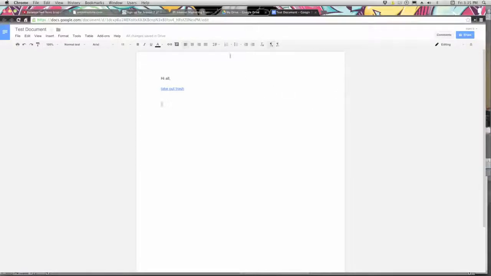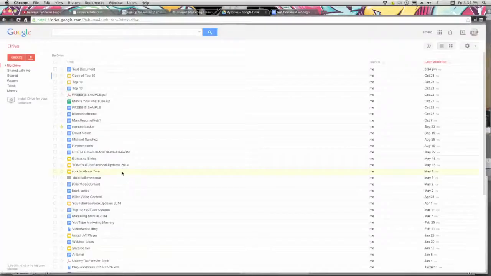It's all on Google. What's nice is that it's also saved on my drive right now, so I can access this document anywhere in the world as long as I have the internet and I remember my login to Google.